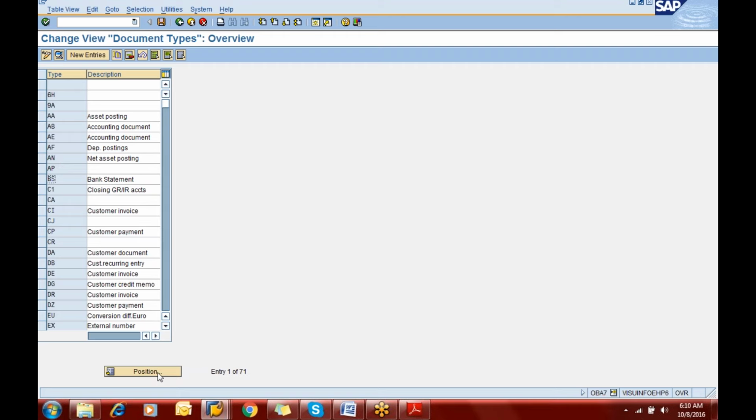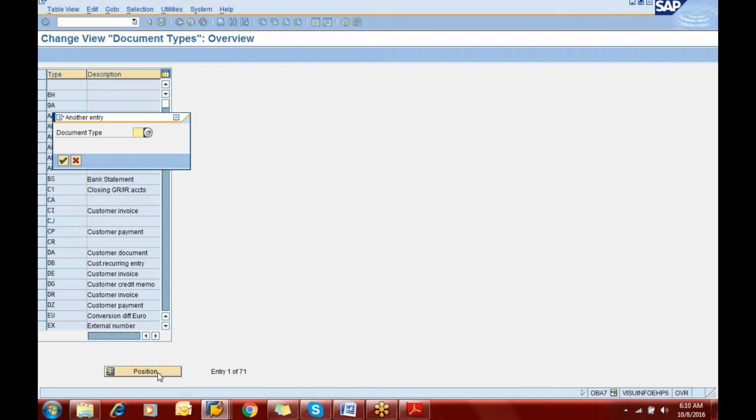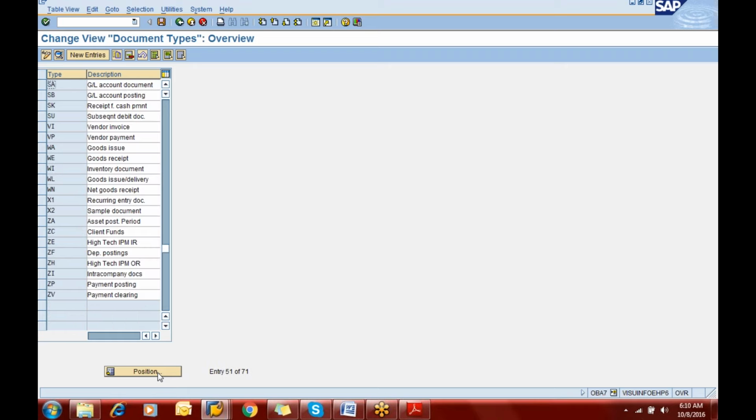So here it is saying that you need to go to the document type SA. That is for the GL. This is the GL account document, which will be used for the account type GL. Now, for posting the transaction in the GL, I need to give the number range. Every time I want the system to give the number.